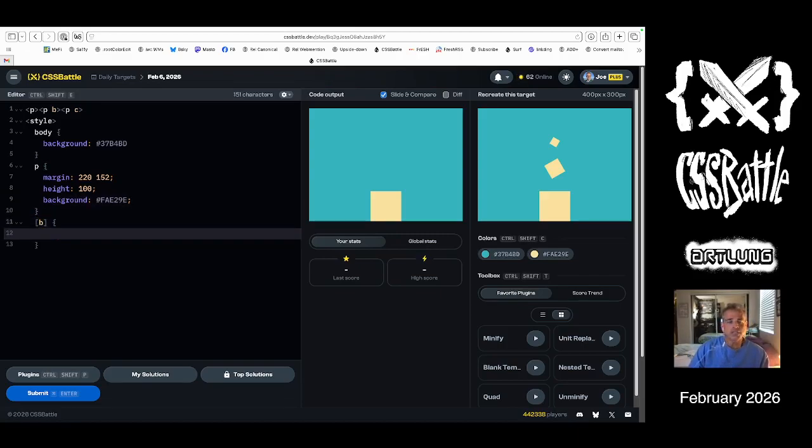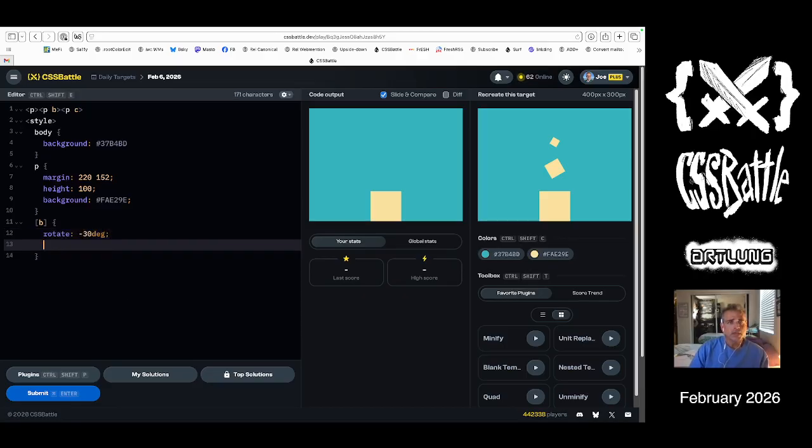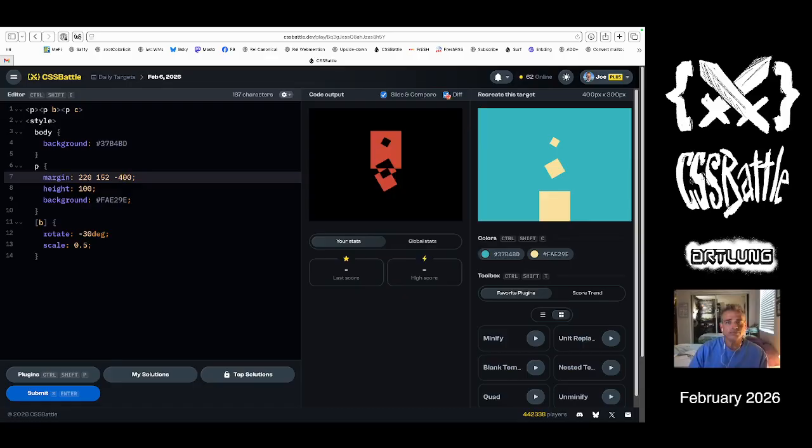So B, he's got a little rotate on him. Let's call it minus 30 degrees. And he's also got a scale, 0.5, let's say. And then we're going to add some negative margins to push these guys up. Minus 100, 20, 30, 40, 50, 200, 300, 400. There we go. So big numbers are getting it done.